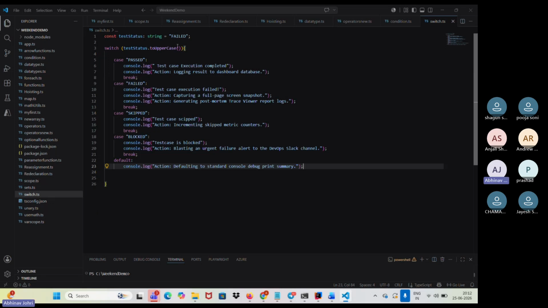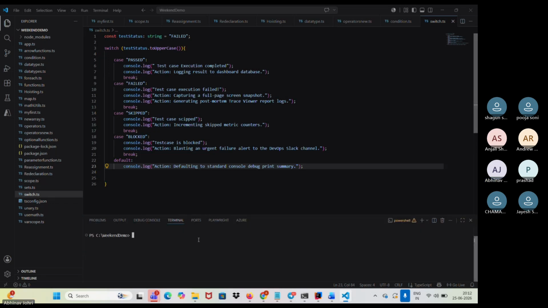Now our case is fail. So it will come over here and print all these things. Let me show you. If I go over here and run the switch file, see, it gave me test case execution fail because it matched this one.